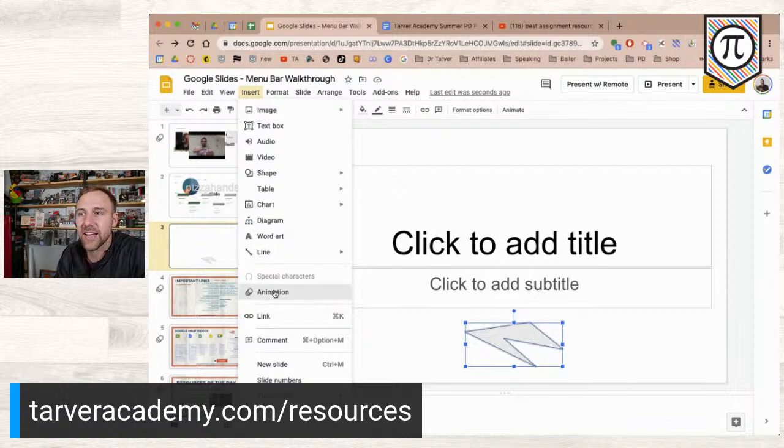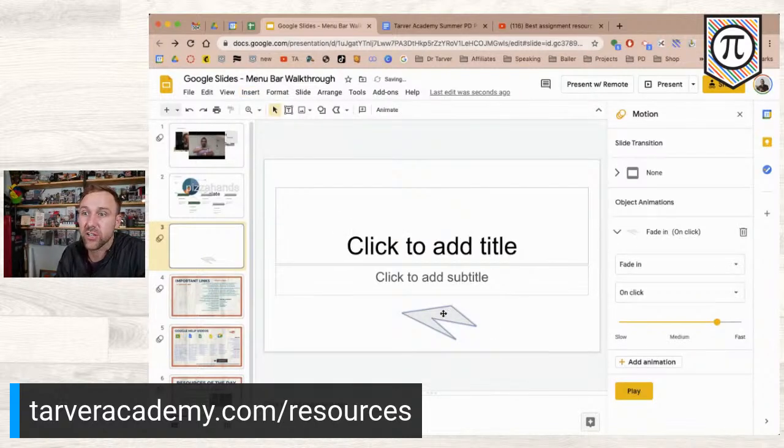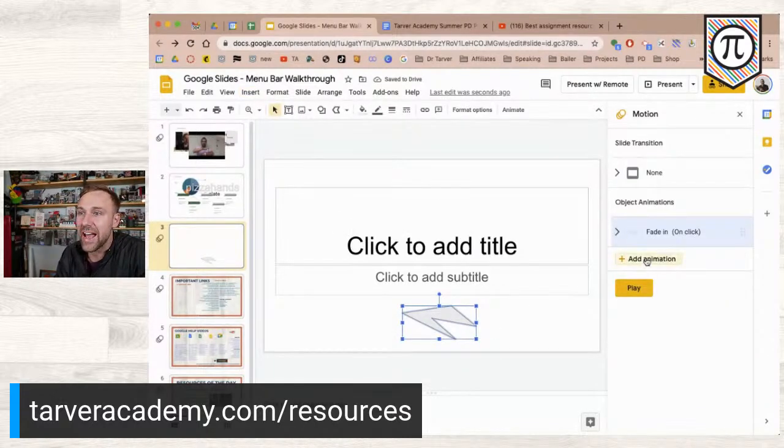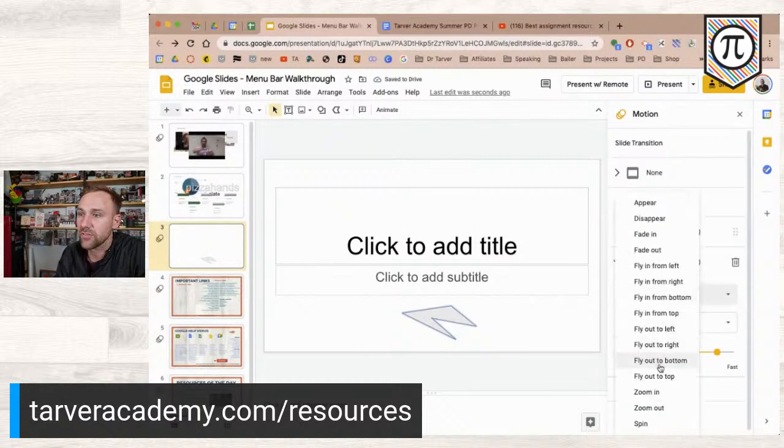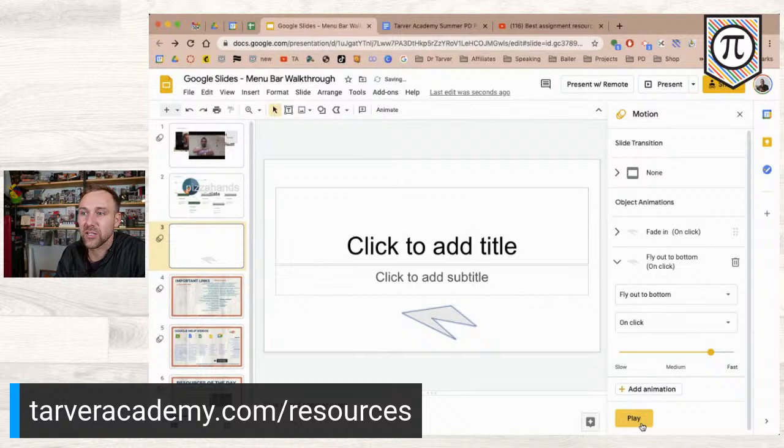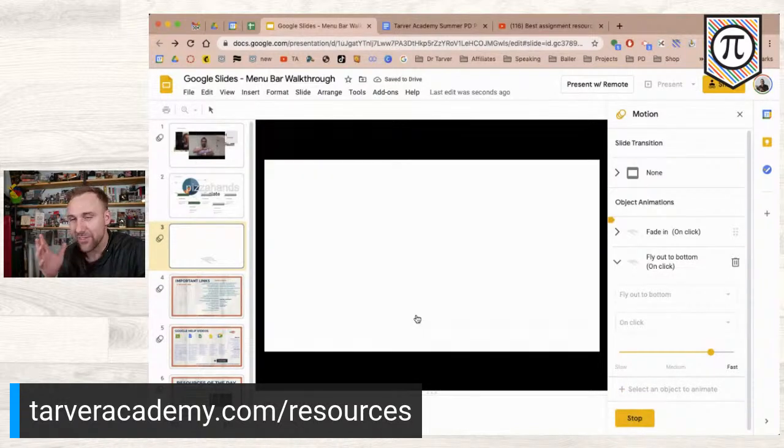Animation, we already talked about that. That means that whenever you're doing your presentation, you can click on different things and you can add animations for when they come in. They can fade in. You can do them fly out from the bottom. It just adds a little bit of an element. I always think of Prezi whenever I think of this. I'm going to get to see what it looks like. It's going to build out my presentation.